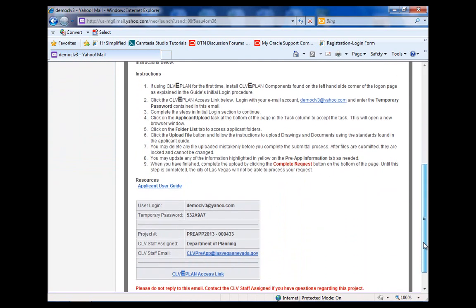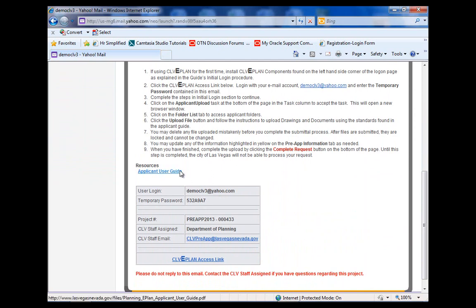As we scroll down, we'll also see the Applicant User Guide one more time. And you'll see the very first time that you use CLVE plans, you'll actually have a temporary password. This is the very first time. Once you've reset your password, you will no longer need a temporary password and you'll have a password and you'll be able to log in.